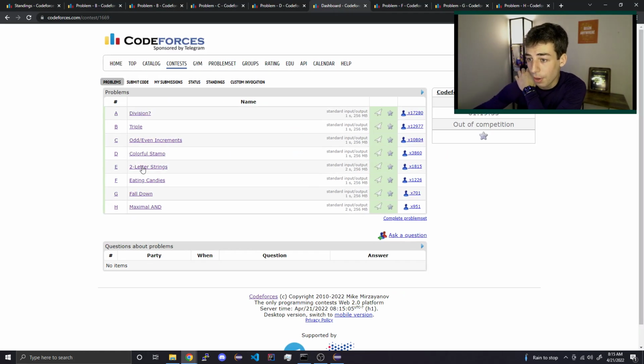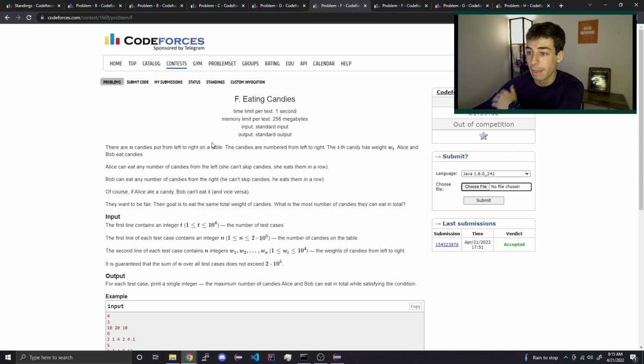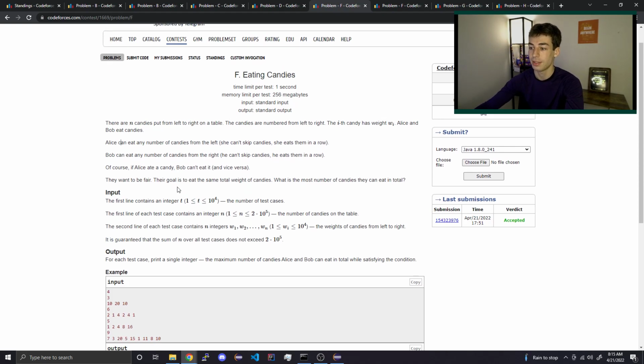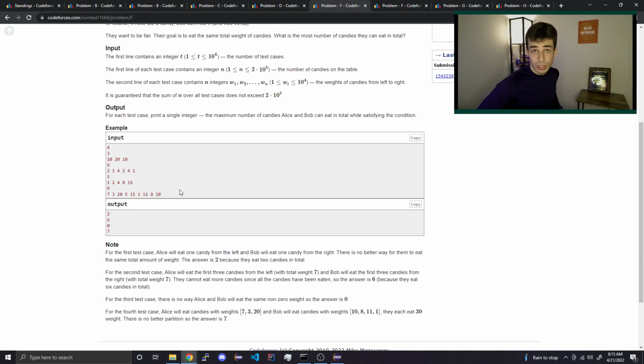Okay, what else do we have? We've got problem F, eating candies, and problem G. All right, there are n candies left to right on a table. The candies are numbered from left to right. The ith candy has weight wi, and Alice eats some, Bob eats some. So you want to know what's the most candies they can eat so that they eat the same amount.